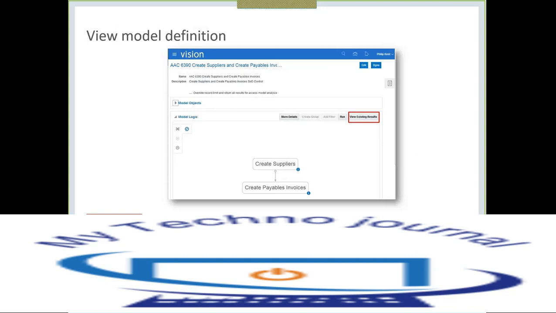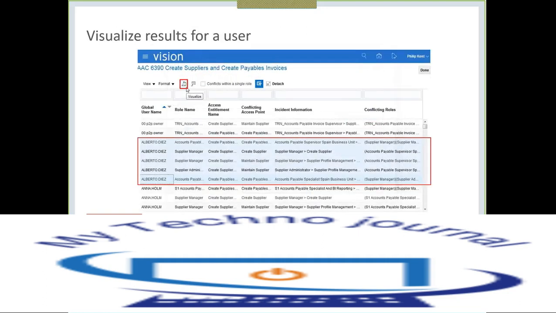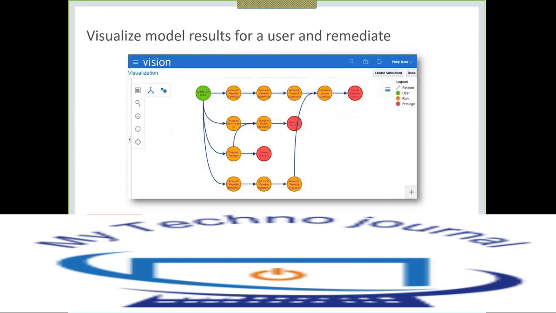So you still use the same access models, except that in this case we are focused more on inter-role violations. As you can see here, there's a user called Alberto Diaz who has conflicts between supplier privileges and payables privileges. So you can visualize this again, and when you visualize, you can now see there are inter-role violations, like violations introduced between two or more roles. And that's where you are able to clean up and remediate role assignments and make them secure.